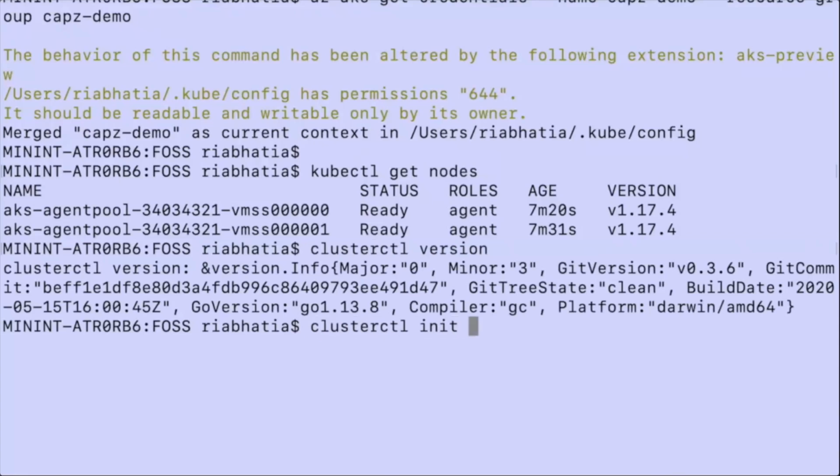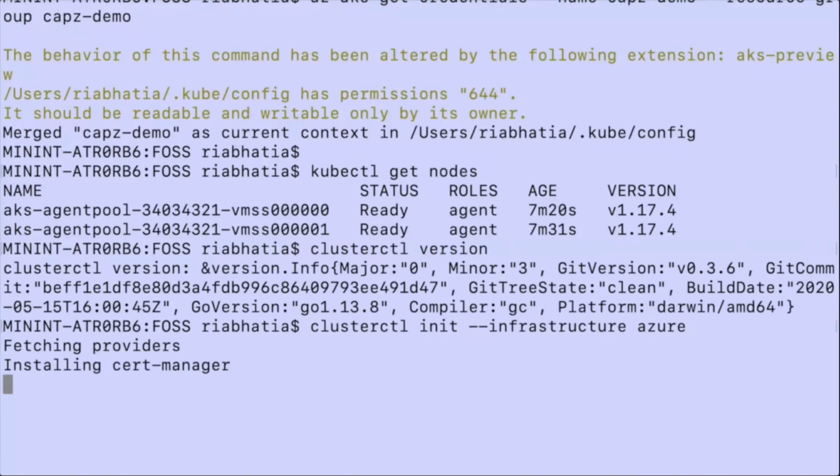Here's my clusterctl version. Just wanted to spit that out really quick. And now I'm going to use clusterctl init, like we talked about before, to actually initialize my management cluster. So make sure that it can be a management cluster for Cluster API. I'm initializing it with infrastructure Azure, but you could do the same thing with Amazon, VMware, Google, any other provider that you want to spin out workload clusters from.